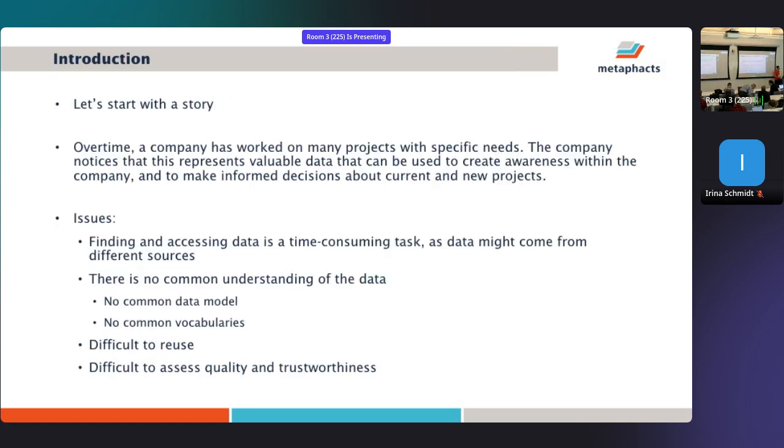So the story that I want to talk to you about, the use case, is that over time, a company has worked on many projects, each of them with its specific needs. And at some point, they realized that all of this knowledge was stored in different places. People didn't know exactly what they were talking about. They didn't have the same terminology. People didn't have the same understanding over these projects that they worked on for so many years.